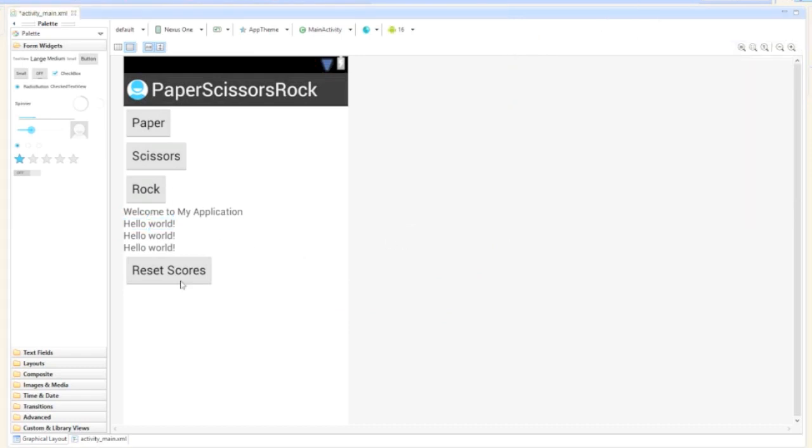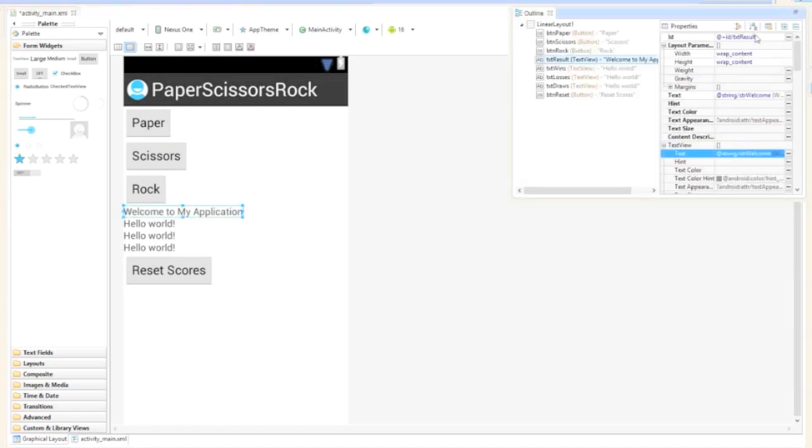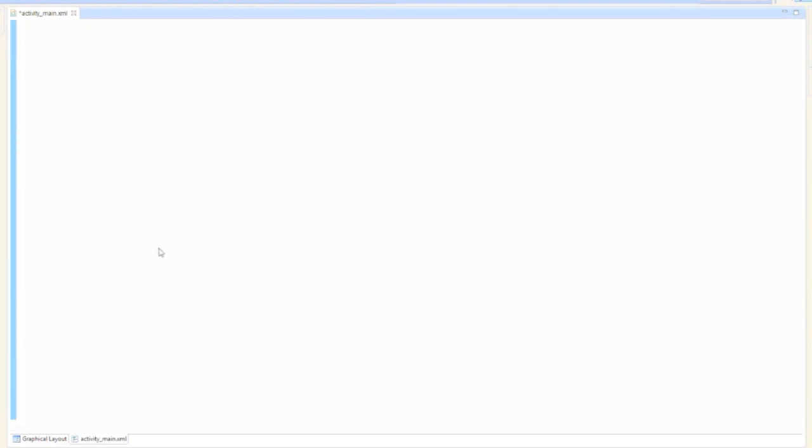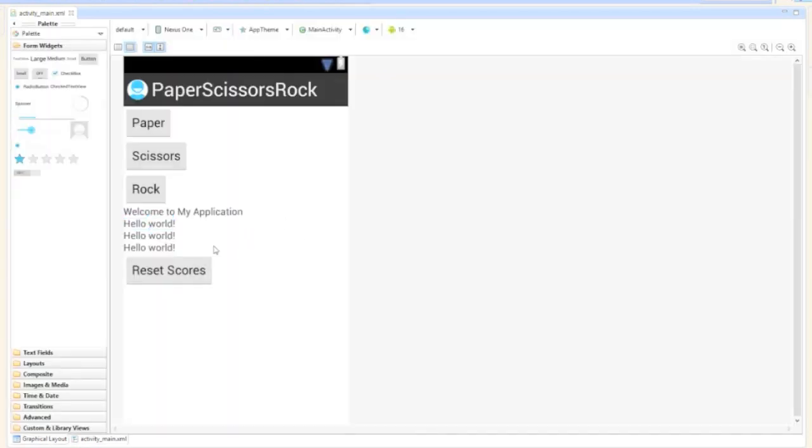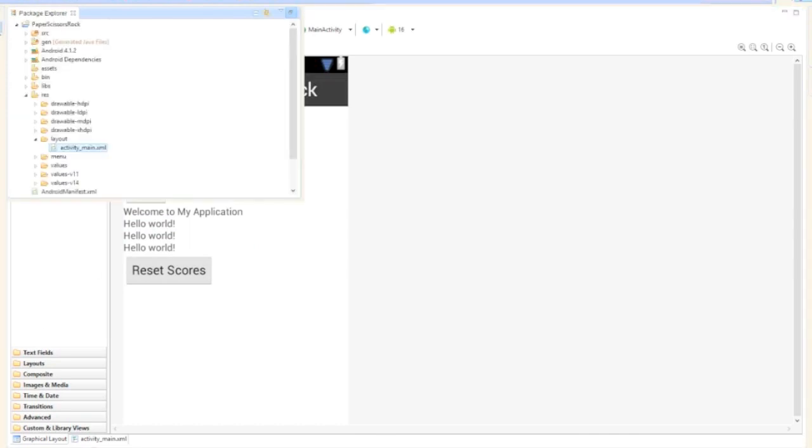So that's basically it. So we've got our paper, scissors, rock button. We've got our text result. So this is still our result field that will say you win or you lose, although we'll change it so it says paper versus paper, you win, or a draw or whatever, and then wins, losses, and draws. And I've accidentally gone into the XML file, which is causing problems. I'm just going to save that, and now we're going to our Java file, and that's where the bulk of the work will be.